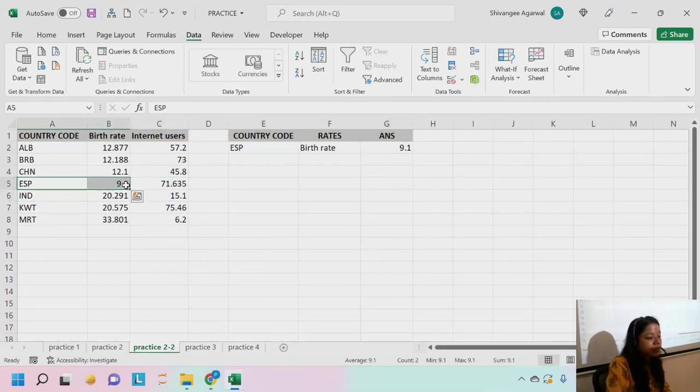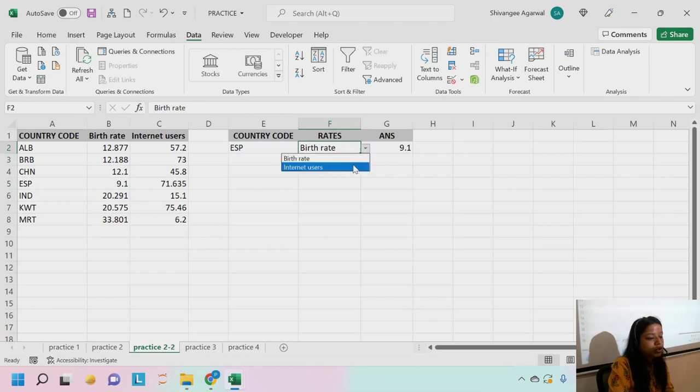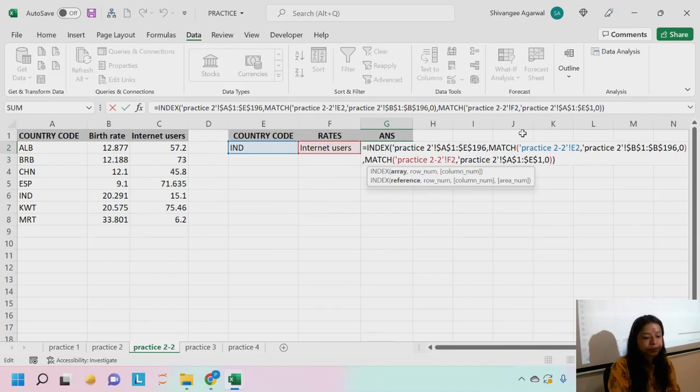ESP birth rate. Let's change it to internet users. Let's change this to India. See. Right? Done? We've done it in class. We've done the same thing in class. I've given you all to practice it again. Okay. Anything else here? Fine? Okay.